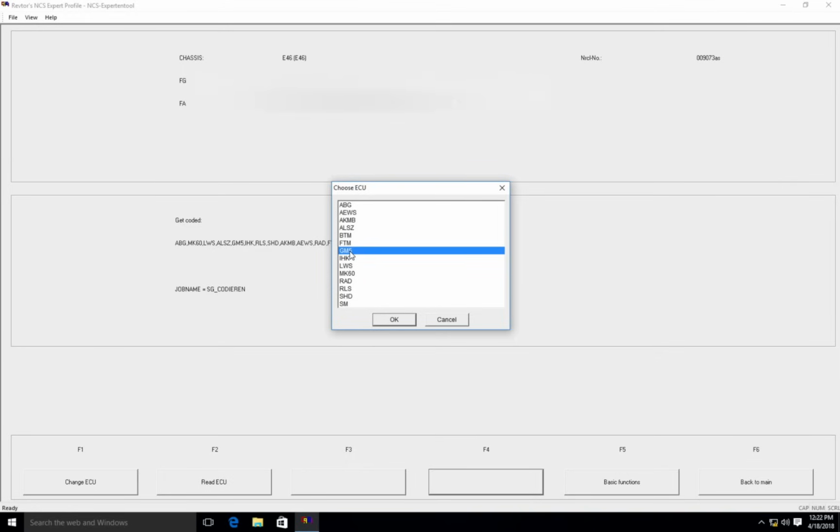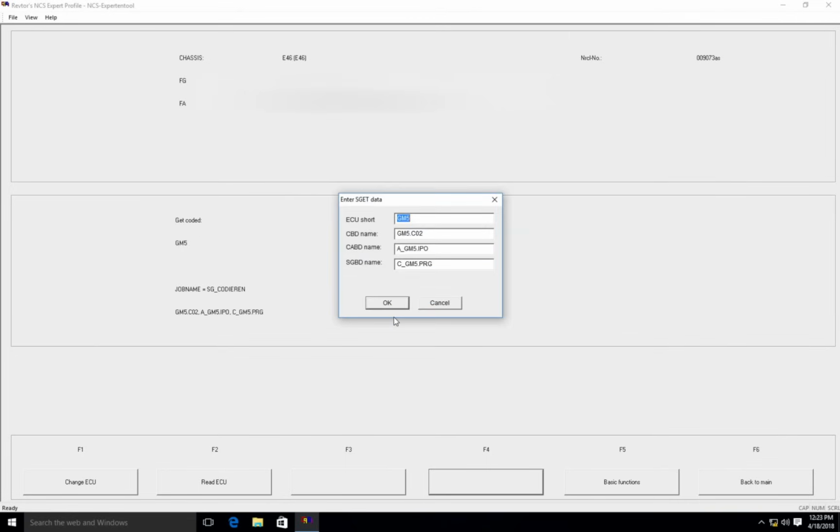On the list that I put in the description that has them all, it'll say where these options are located, so you don't have to guess around and read each file to find out what is in what. But we're going to choose the GM5. Okay, this is going to pop up. You're going to click OK.